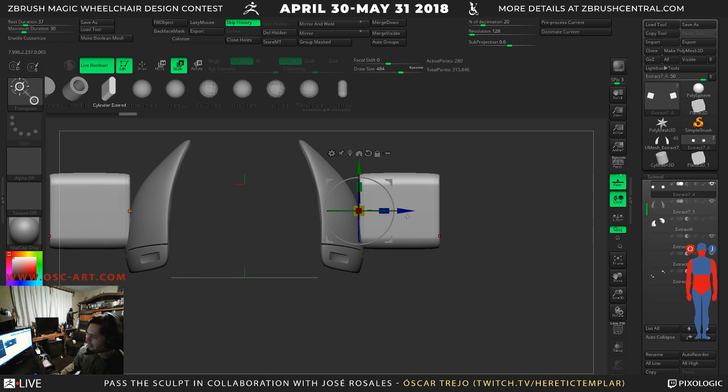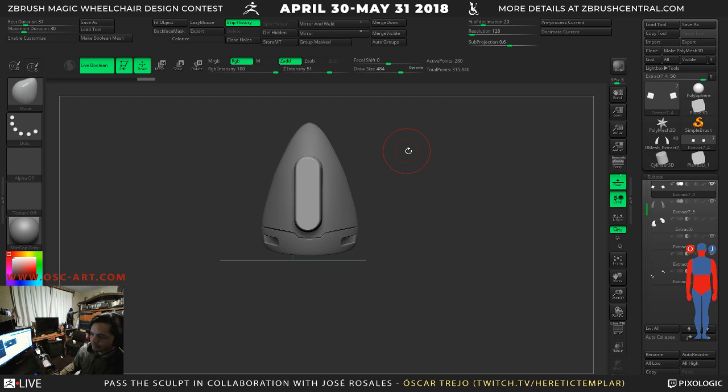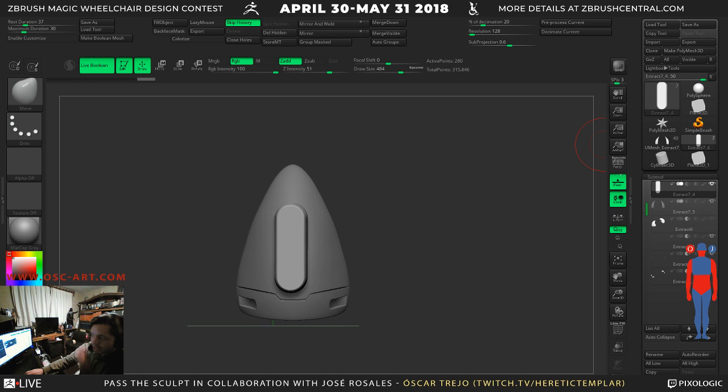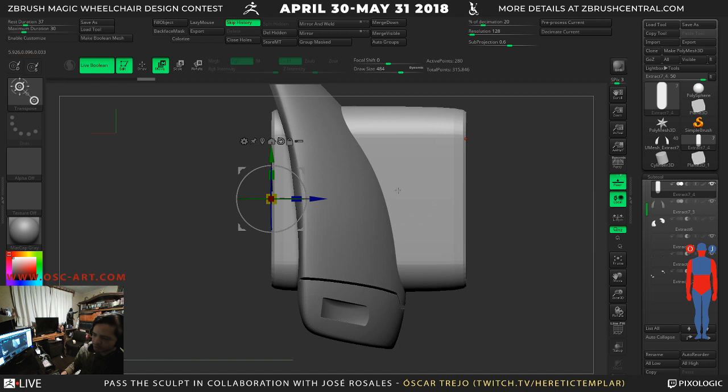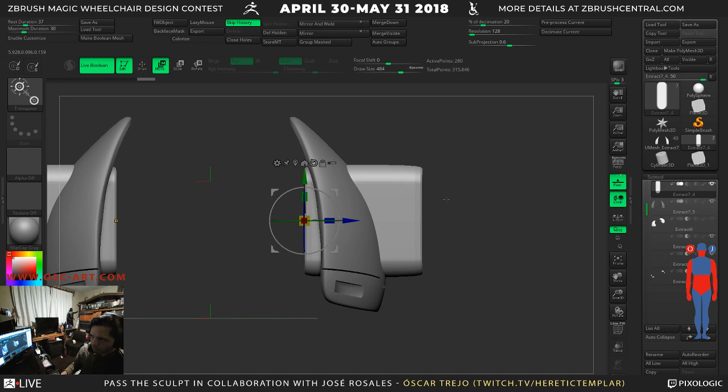So I already separated. Well, before I forget, on the top I have a different banner right now. It's about the ZBrush Magic Wheelchair Design Contest, which has been taking place since the 30th of April, Monday this week. The idea is to create a wheelchair. There's an organization called Magic Wheelchair. They create custom wheelchairs for kids.